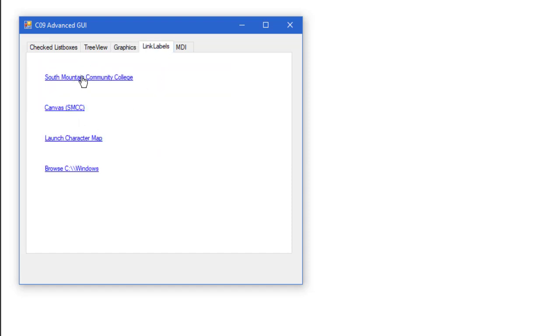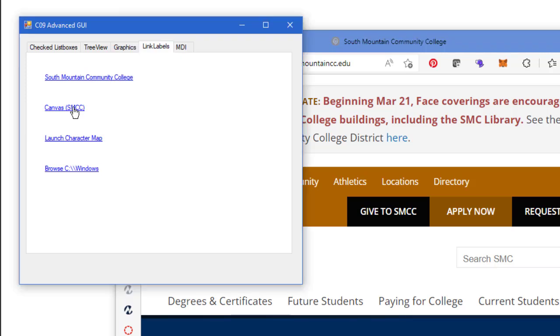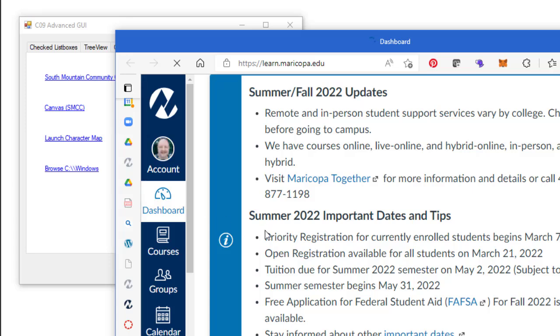Link labels. There's a link here to go to the South Mountain Community College webpage. It's going to launch my browser. And so there is the South Mountain Community College webpage in my browser. I'm going to come back here and click Canvas. That's going to launch our Canvas webpage. I'm going to minimize that.